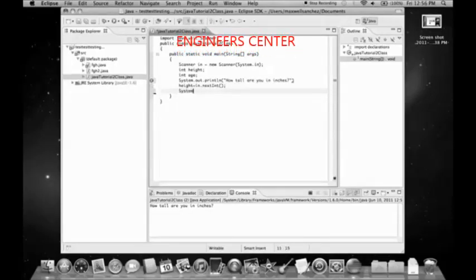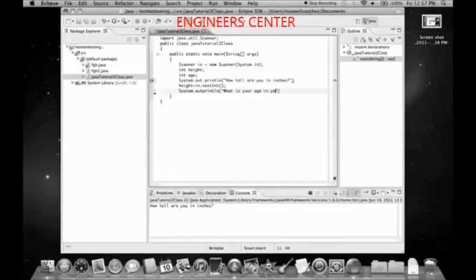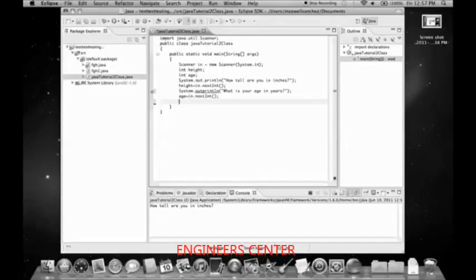I'm going to go to the next line, System.out.println, what is your age in years. I'm going to, of course, end these properly. And then we're going to do the same thing we did earlier with height, but now it's going to be age. So age equals in.nextInt, left parenthesis, right parenthesis, semicolon. So the next integer entered after that line will be what defines age, what age is defined as, the integer that age represents.